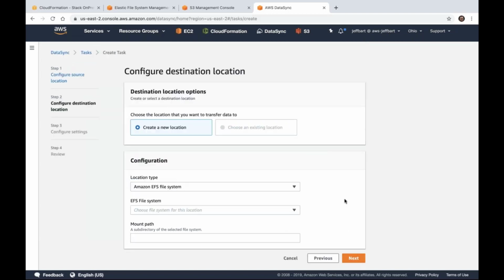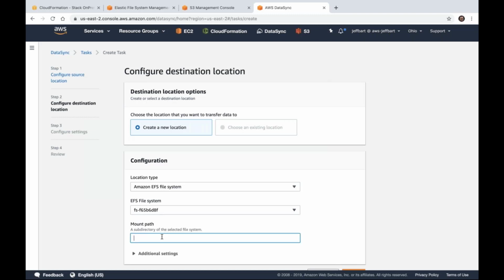And I'm going to click next. And now I need to specify a destination location. Remember, I want to copy my miscellaneous data to an EFS file system. So I have two types to choose from here, either an EFS file system or an S3 bucket. I'm going to choose EFS file system, and I'm going to select the file system that I've created in the Ohio region. And then I'm going to specify the mount path of where the data is going to be copied to, which in this case is going to be a folder that I pre-created called miscellaneous data.